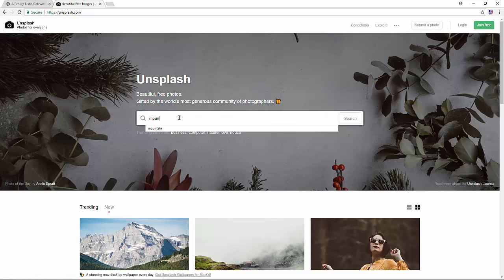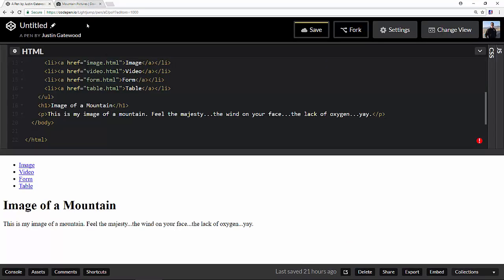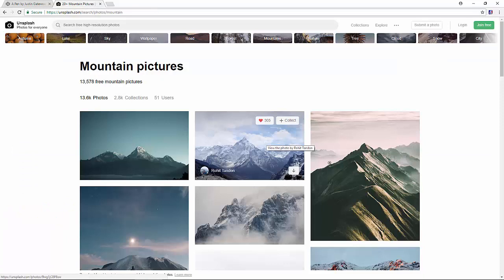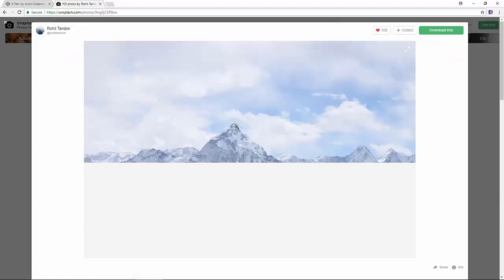So I'm going to look for mountain. Press enter. Remember, I'm looking for a mountain to put in the page. It's my image page. I want something nice. Well, here's a nice one. I've used this actually. I used this one in a previous lesson, but let's go ahead and use this one anyway.